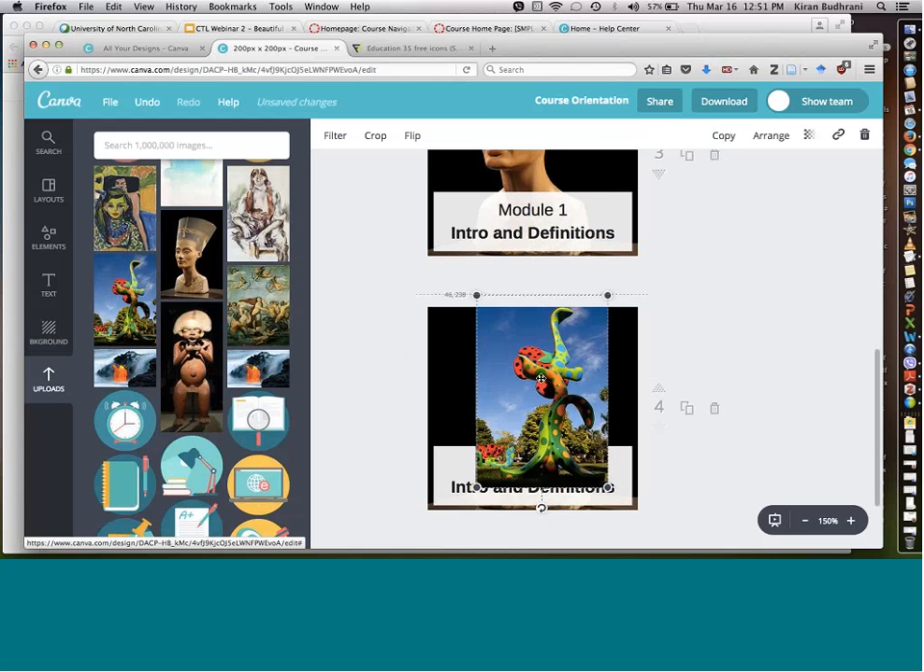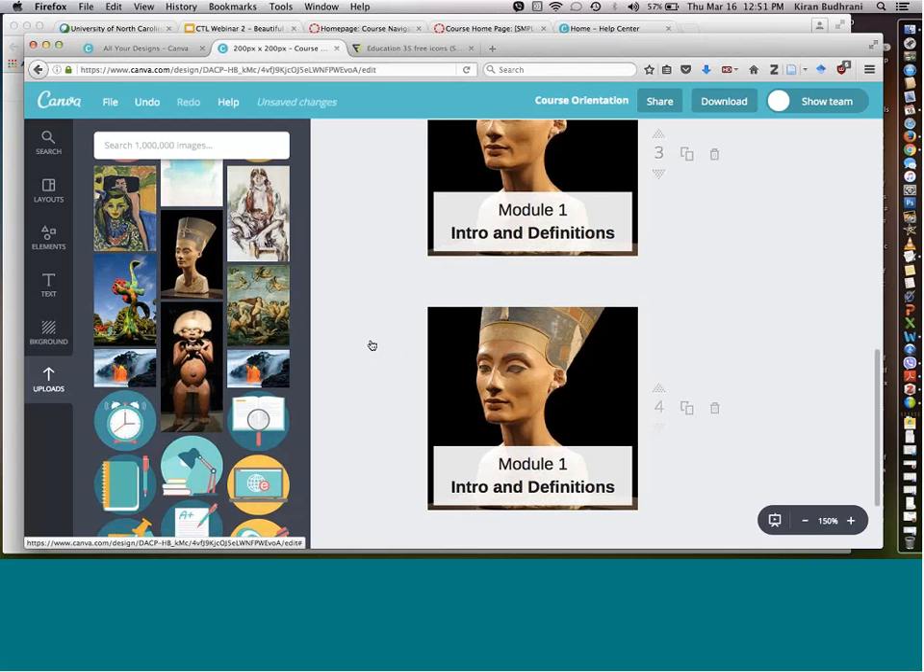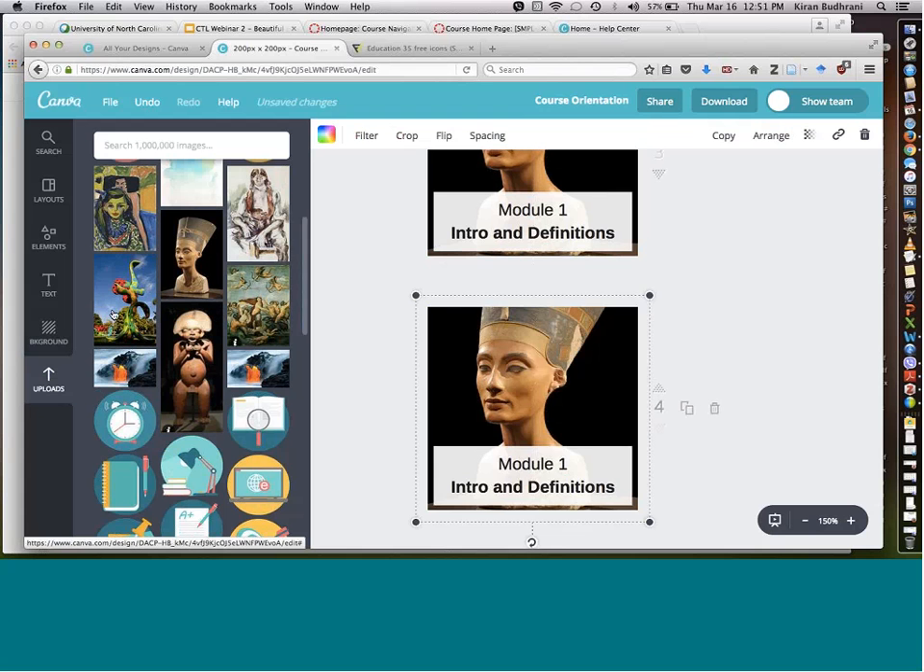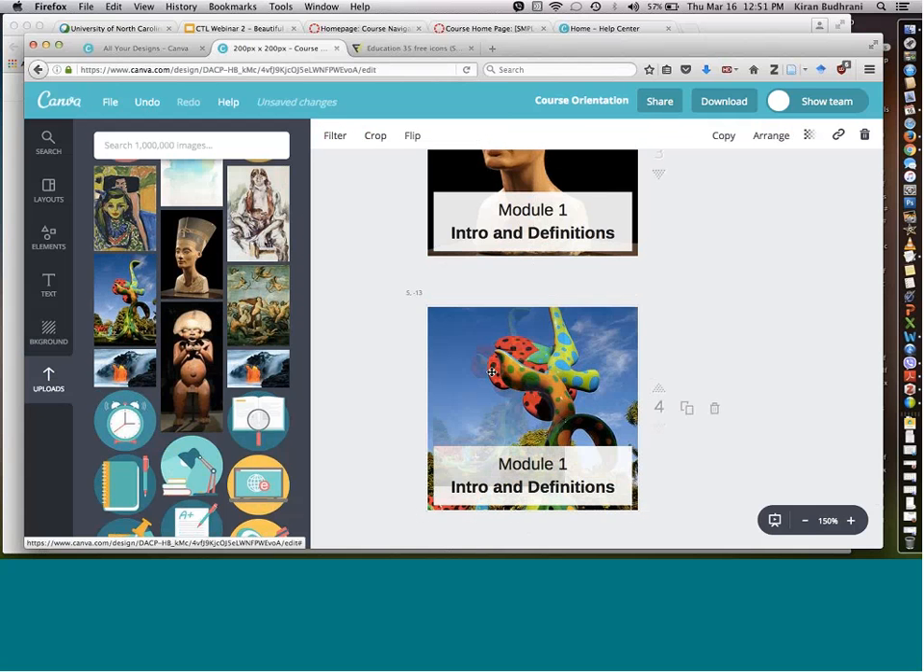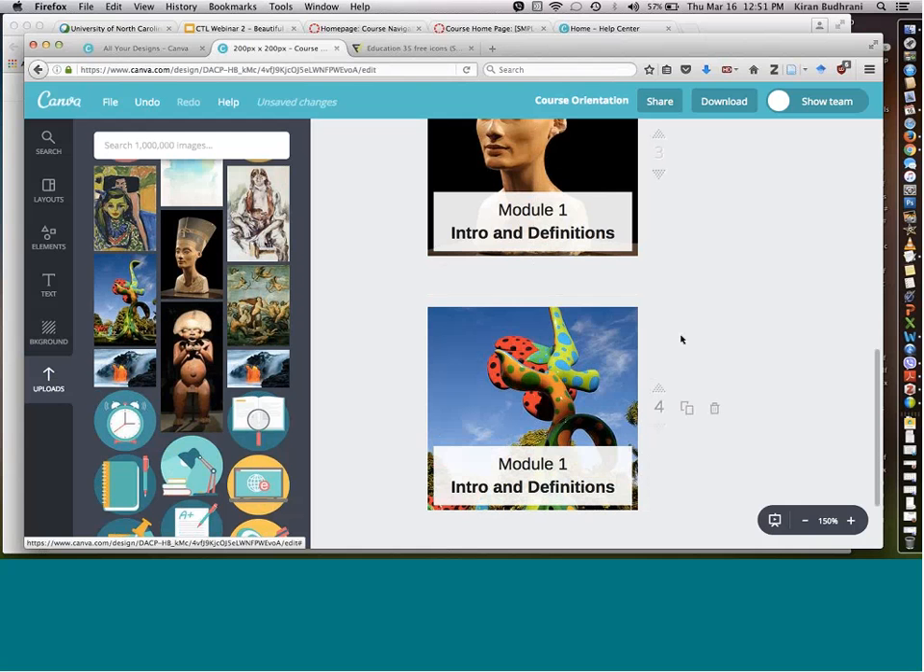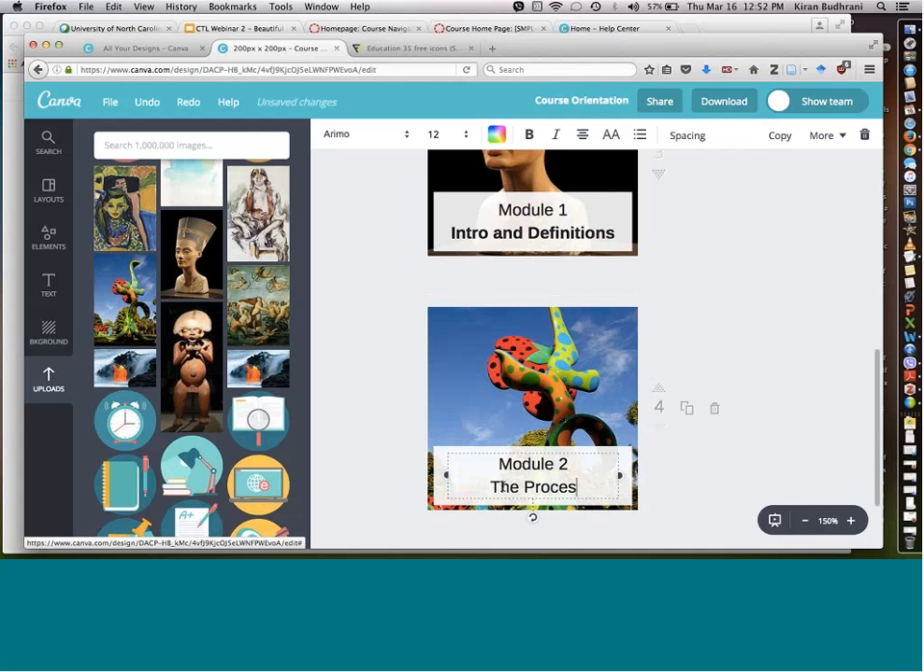I click on the image and I click on the second one, and it should automatically replace. See how that was quite easy? So the technique is to click the image that you want to replace and then click on the image itself, and then it will easily grab it. Okay, and I'm pretty happy with this. It's quite visible. I move into module 2 and I just simply change this to the process of art, for example. And I bold it as well to be consistent with my previous module icon.